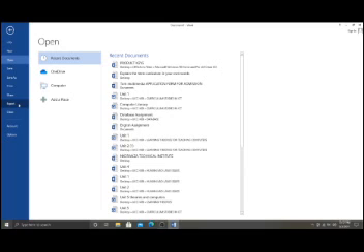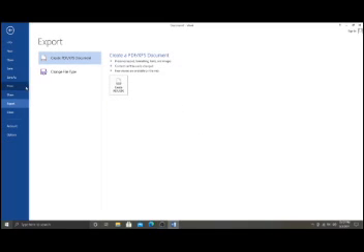And export here would also help us if we want to convert or send the document we have created into different formats. We can also do that, maybe to a PDF or to other existing Word or other text format. Now from there we have close.